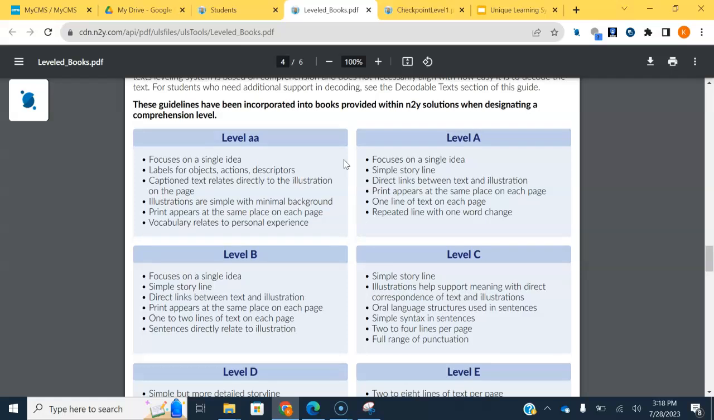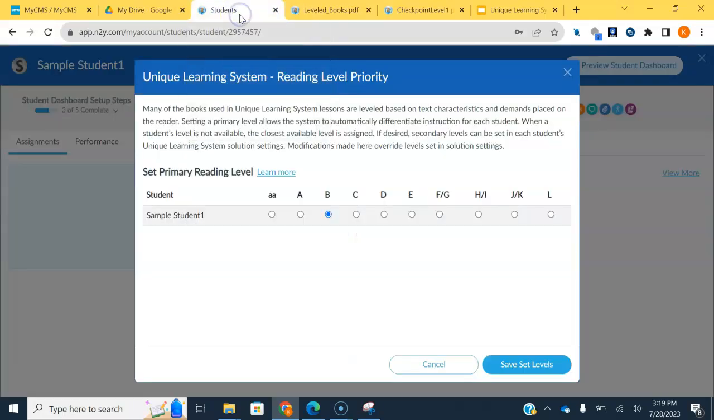Which focuses on a single idea, simple storyline, direct links between text and illustrations. These are all things that describe my hypothetical student. Also, you have to remember, their differentiation level is 1. So they're still going to be receiving adapted text with those picture supports, and also the assumption that they are going to be read aloud a lot of the text, but they're not at a frustration level of B. So B is where they are as far as their ability to perform skills. So set those levels.